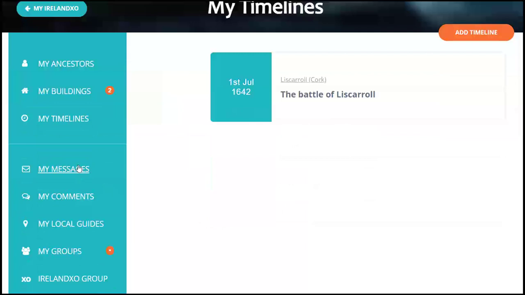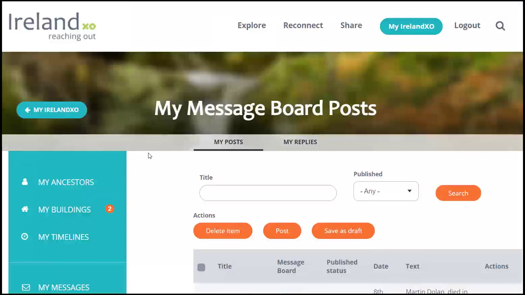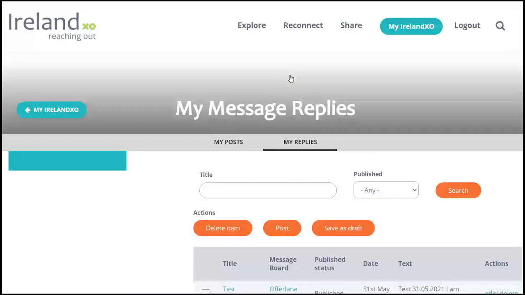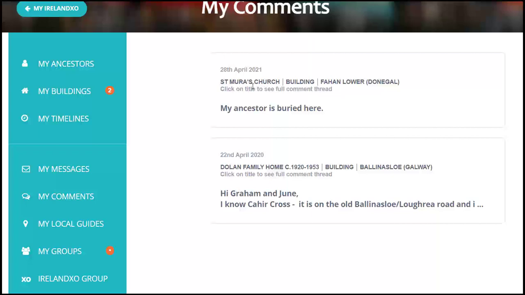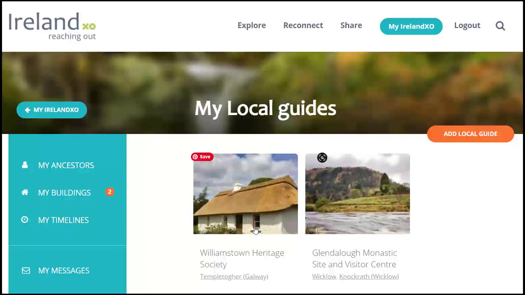And then next you have my messages. My messages is slightly different, as you can toggle between the posts that you have created and the replies. My comments, these are comments that I have created on other people's content. Going back to the menu here, my local guides. Again, only content that you have created will appear here.